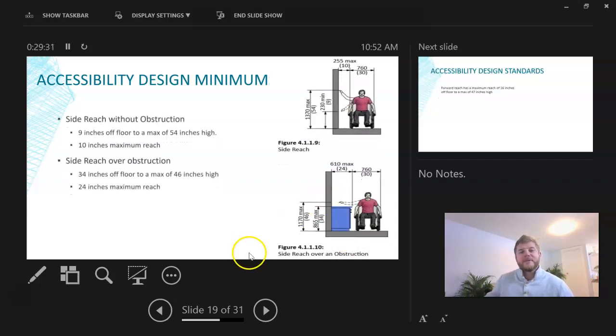So here's another good example. It's just good to know about a side reach without obstruction. If I'm in a wheelchair and I'm trying to reach to my left or my right, it's usually 9 inches off the floor to a maximum of 54 inches high. So if there is something on the floor, I generally can't get it in a wheelchair, not beside me. Side reach over obstruction is not as much. So 34 inches off the floor to a max of 46, and you can reach about 2 feet in. So if there's a sink, and the tap is more than 2 feet away from where that person is located, they won't be able to turn it on.